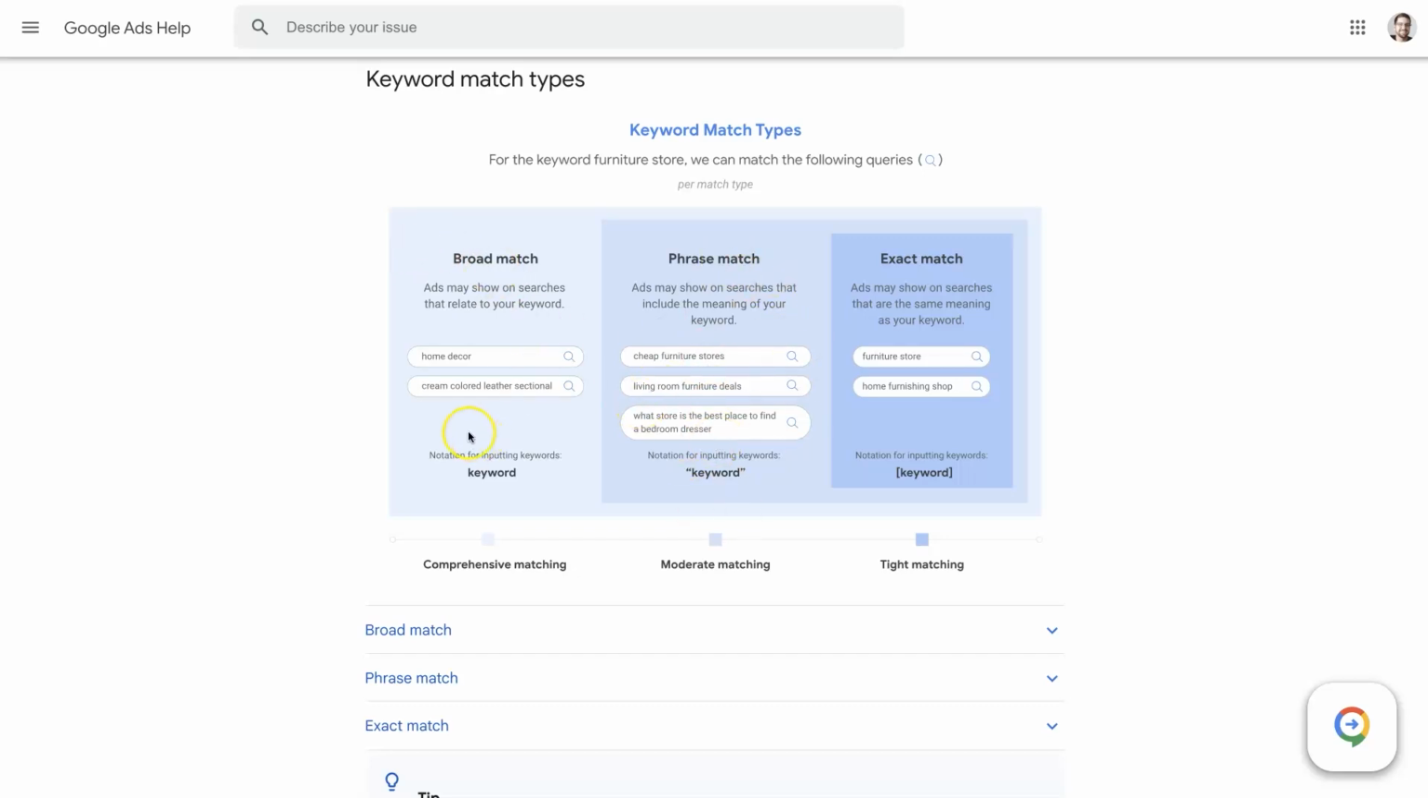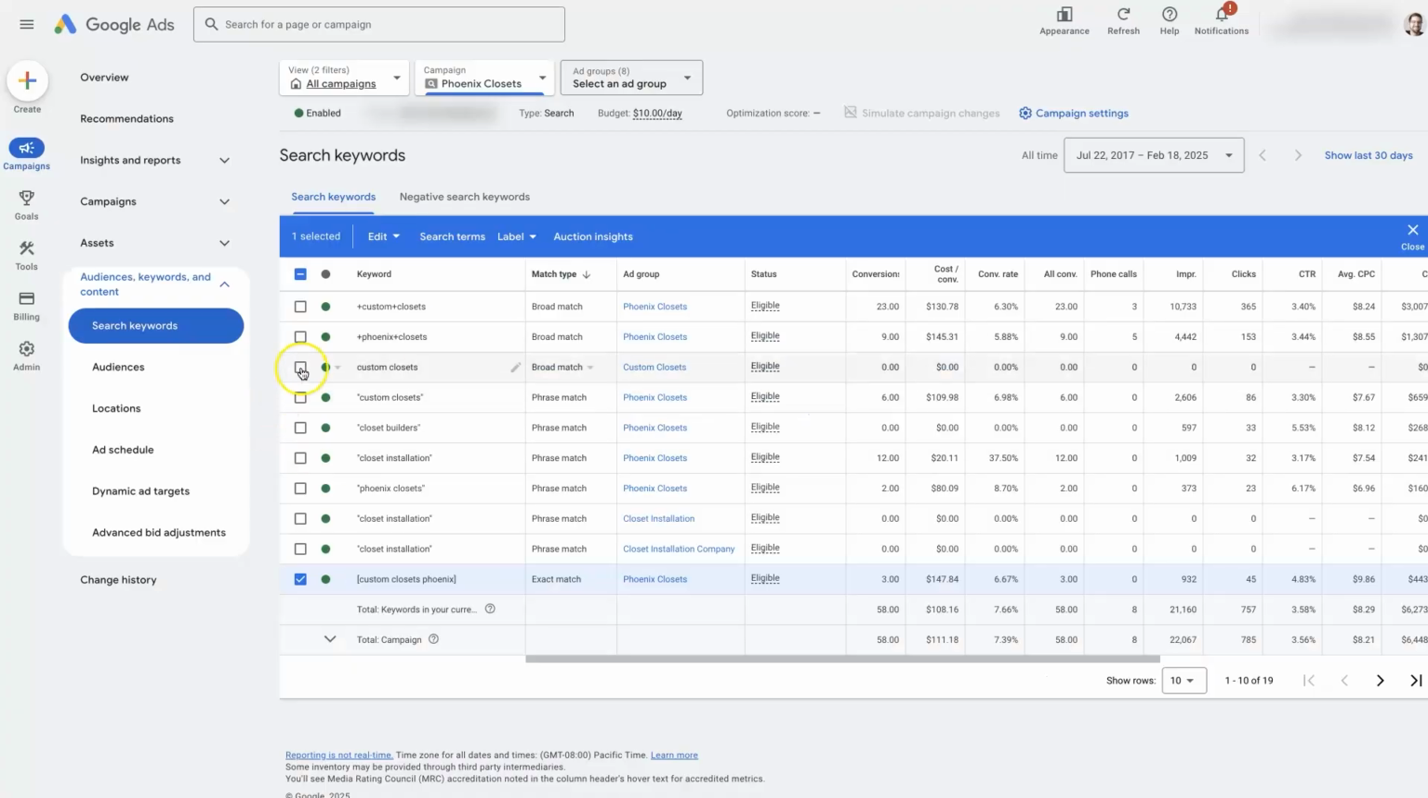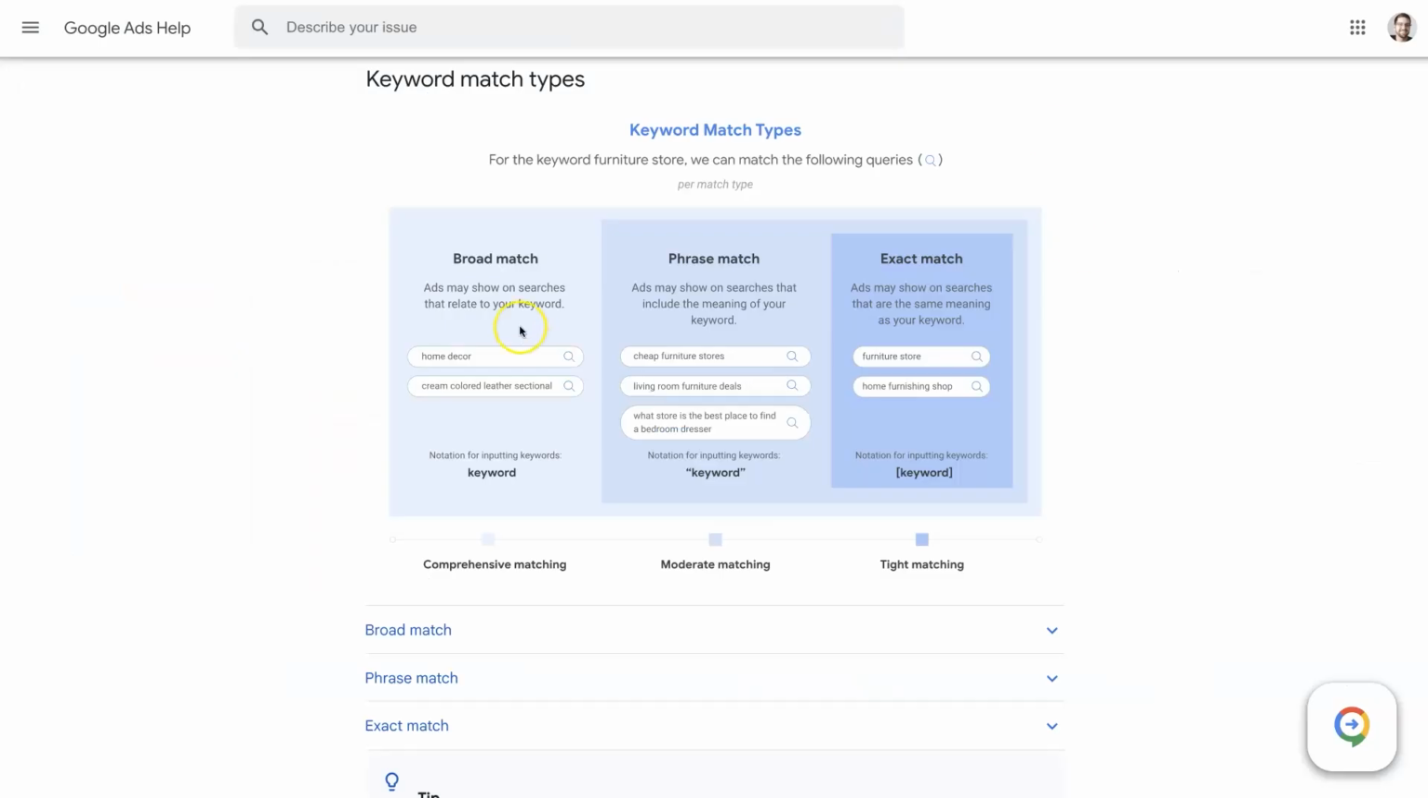And then broad match is just sort of like a Hail Mary, if you want to think of it like that. And you don't have to put any sort of adjustment around the keyword or anything. So like this one's broad match up here. We can see it's just the keyword with nothing around it. And so now it's set to broad match. And at broad match, it gets really broad. So if we're advertising for this keyword furniture store, our ads can show up when somebody searches for home decor or cream colored leather sectional, right? And this last keyword is not going to help us at all if we don't sell cream colored leather sectionals. So that's what I'm talking about.